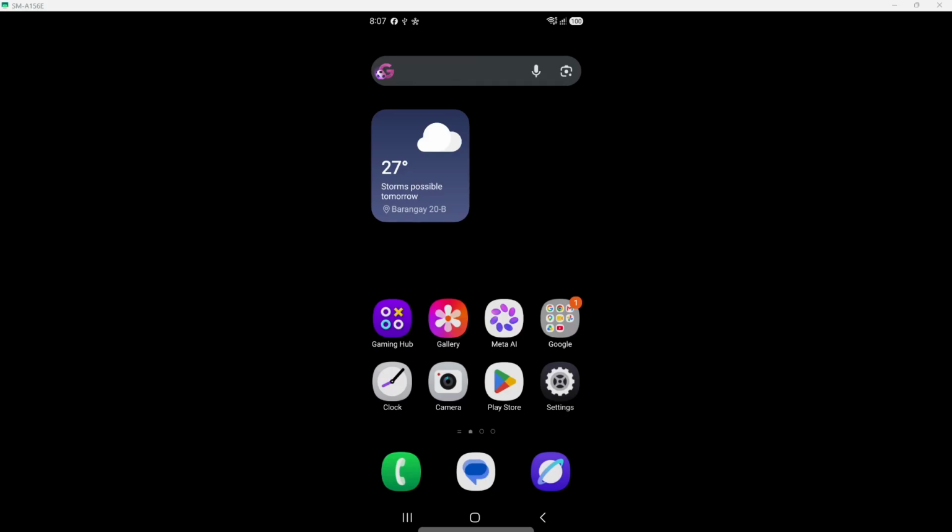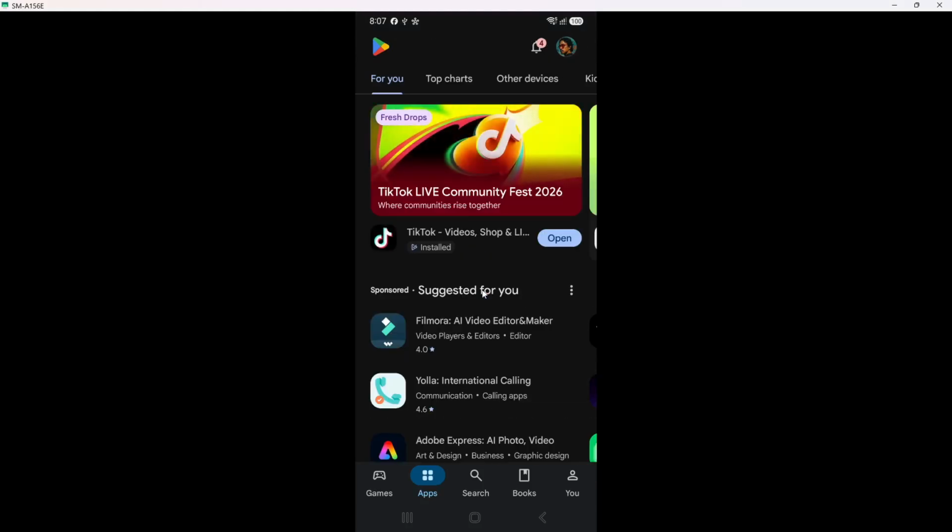In today's video, I'm going to teach you how to download Leonardo AI app on Android. First, let's begin by opening the Google Play Store. You will find this app icon on your home screen or in your app drawer. It looks like a shopping bag with a colorful triangle.